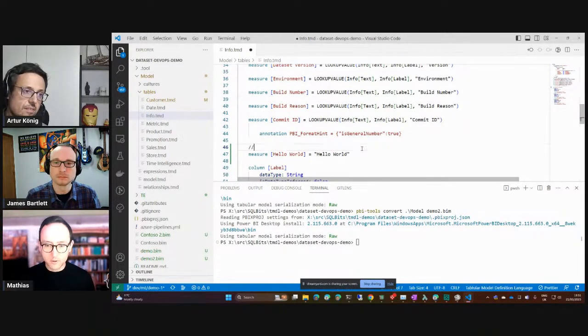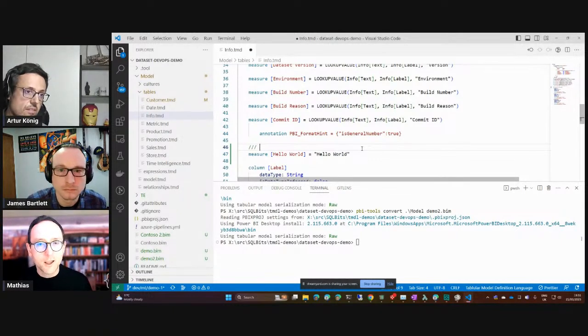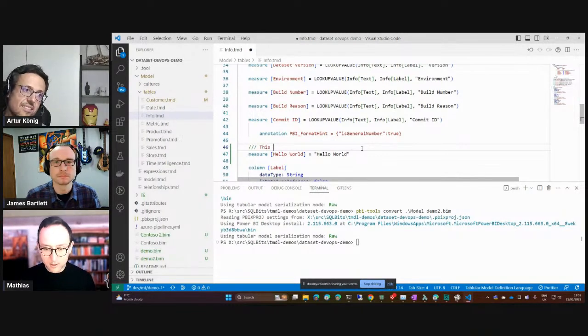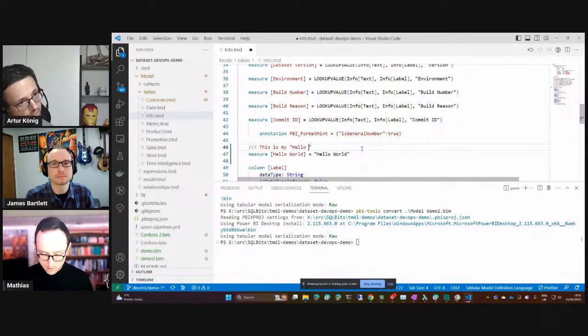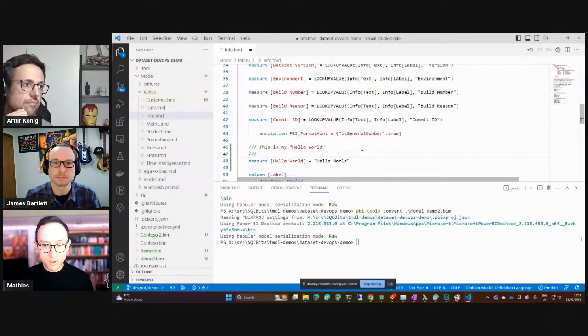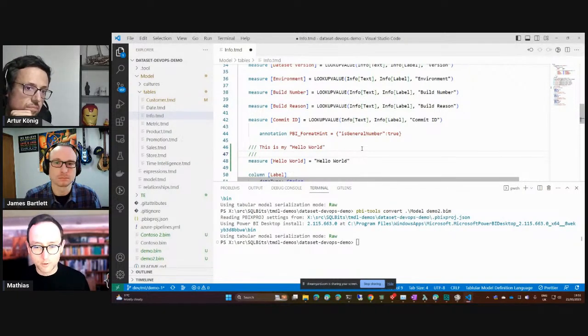So if I put three forward slashes here, that basically introduces a description block for this particular measure, right? And then I can put anything in here. Again, I'm just going to do something really lame now. This is my description, and this can be multi-line, right? So you can really go for it here and describe the whole thing. And so there we go.